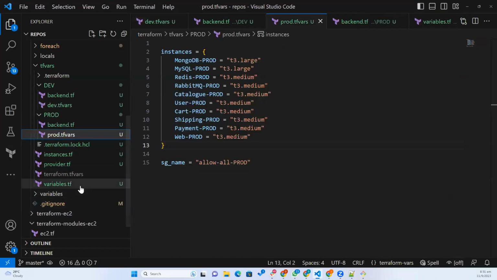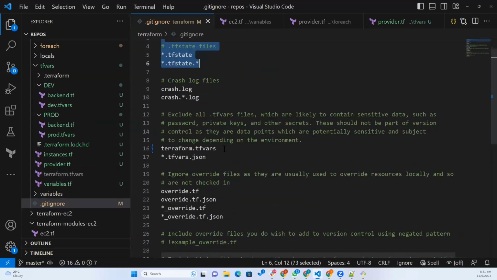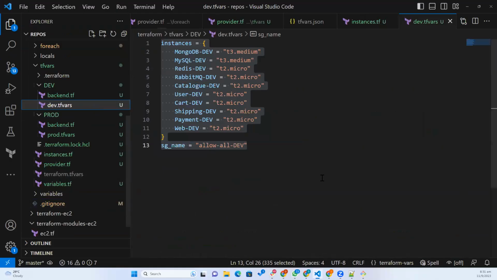Okay, so again, we can customize which ones we want. Yeah, you can always customize, but this is mandatory: the state files and this .terraform, you should never push them to GitHub. Okay. So these are fine. Terraform.tfvars is fine, but generally we always give environment-specific tfvars.